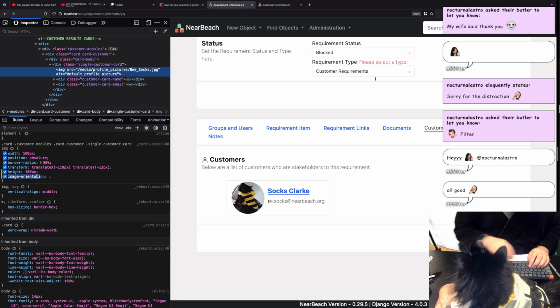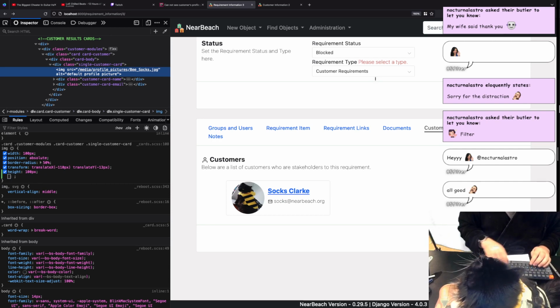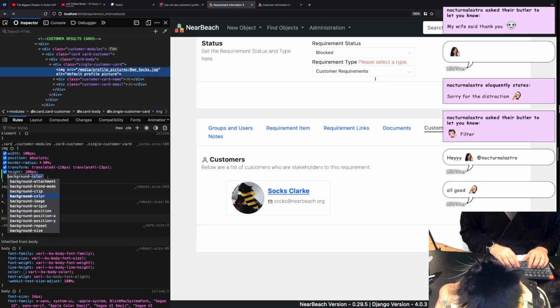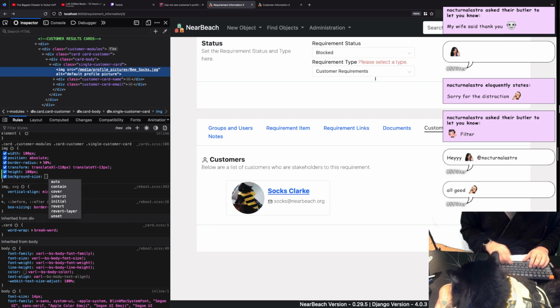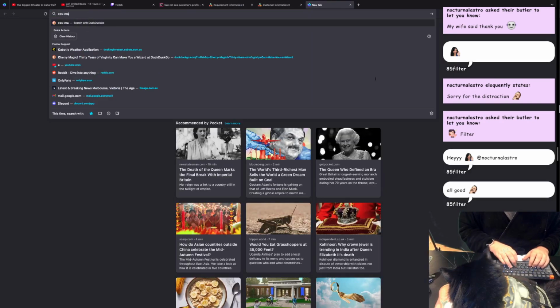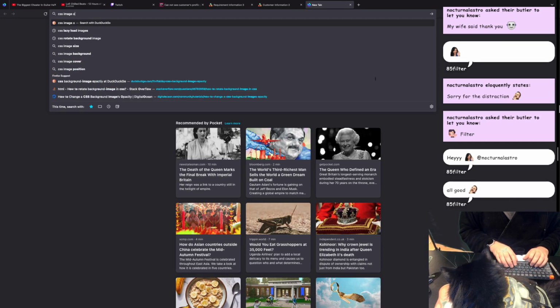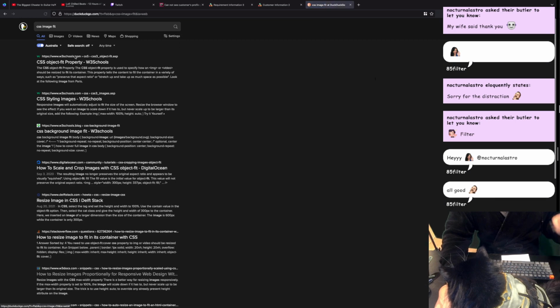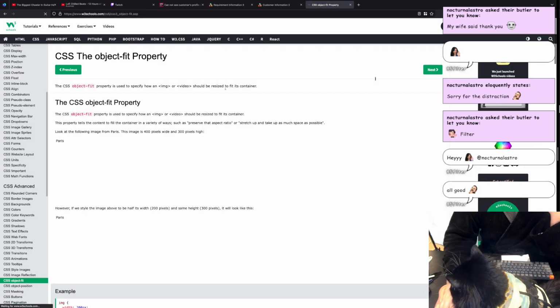Alright. So background size... Yeah, usually I do a contain, but... Alright. CSS image fit. Object fit properties.